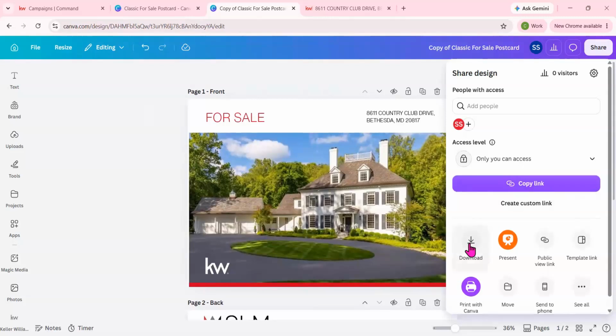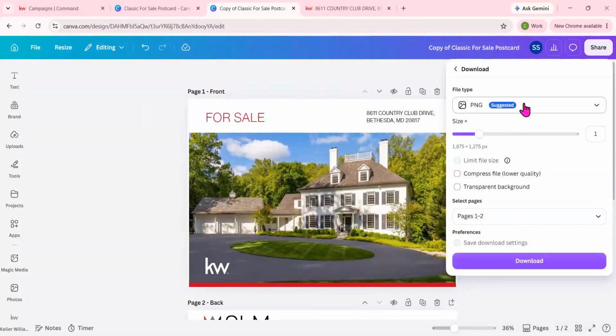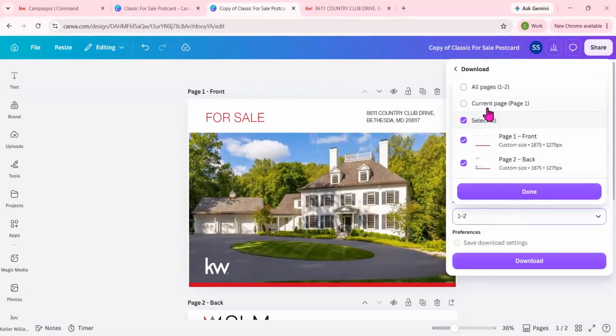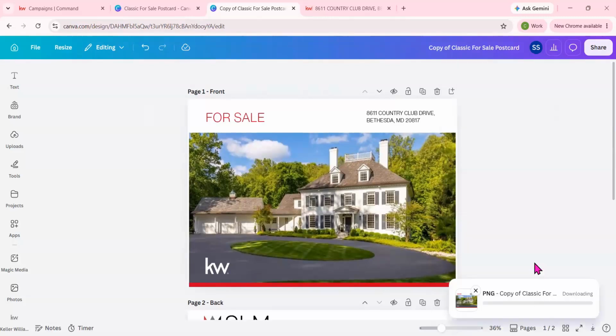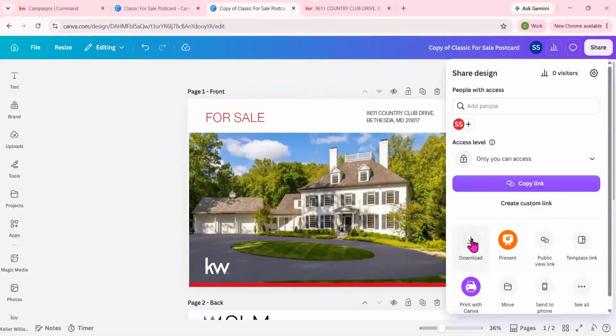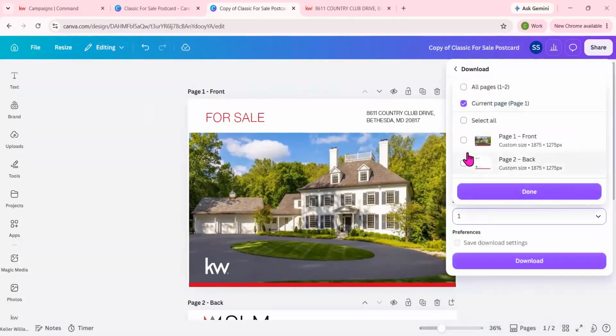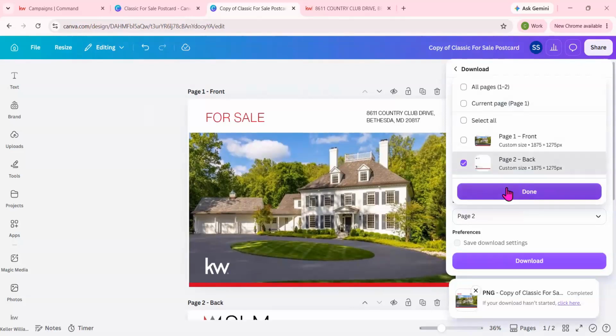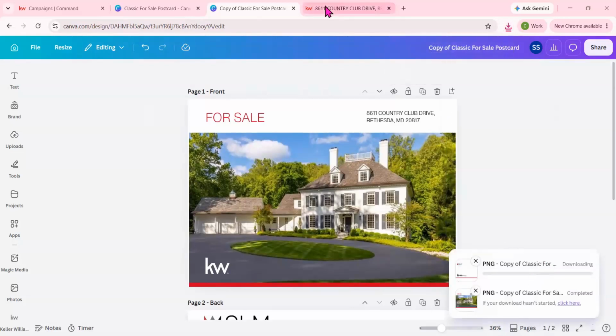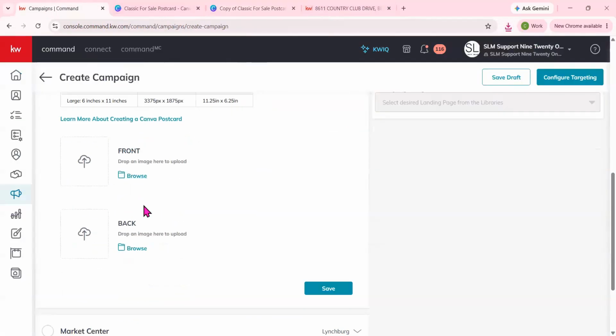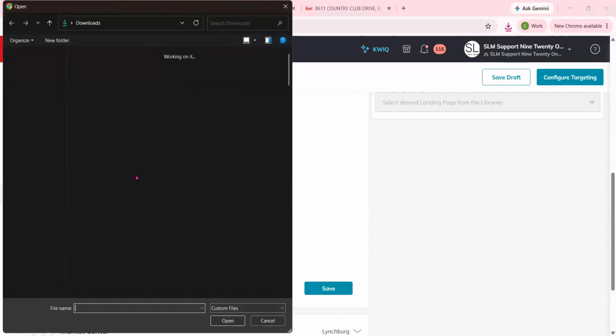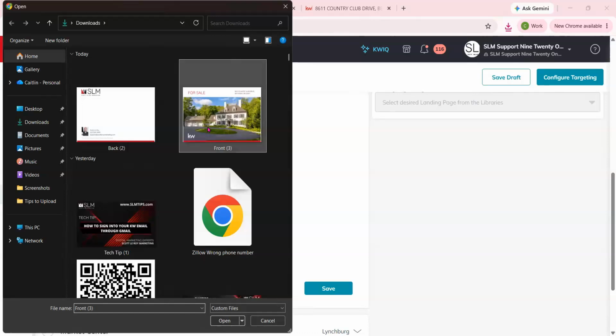But we're going to go ahead and download this. And I'm going to leave it as a PNG for this example. And I'm just going to do one page at a time so that I don't have to pull them from a folder. But you can download both together if you'd like. And once those are downloaded, I'm going to come back over to Command. I'm going to browse my image, and I'm going to go ahead and pull that in.